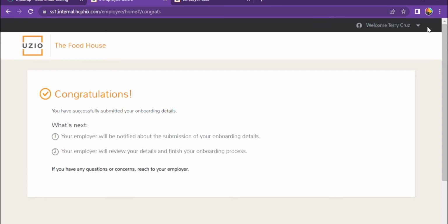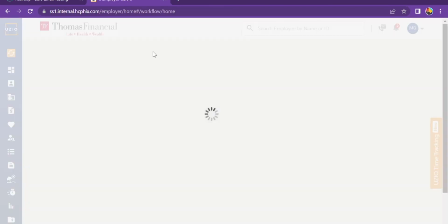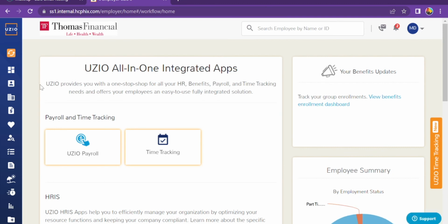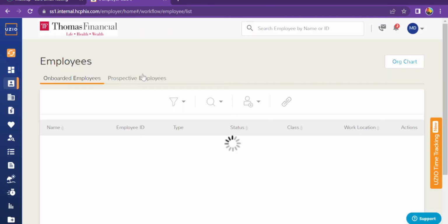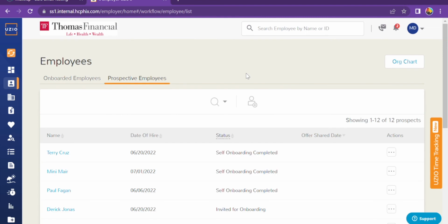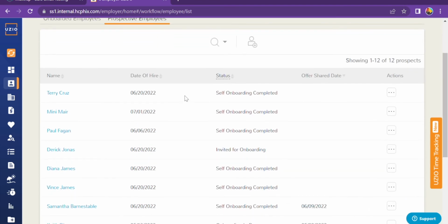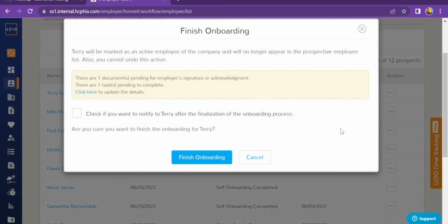Now that we've completed the onboarding for the employee, it's time to log in as the employer. Now that we've logged in as the employer, we're going to go to the Employees section, go to Prospective Employees, and we're going to find Terry. You can finish onboarding by clicking the Finish Onboarding section, or by going to the employee's name here and viewing and completing the tasks from there. For the purposes of this video, we're going to go ahead and click Finish Onboarding.